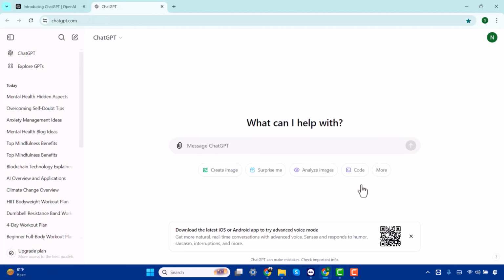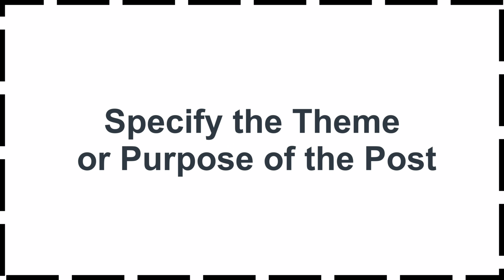So here, to get help with writing Instagram captions, you can ask ChatGPT with a specific goal and contents in mind. So here I'm gonna show you some rules and tips and tricks which you have to follow. So let's go. I'm gonna show you some rules with example prompts. Number 1. Specify the theme or purpose of the post.